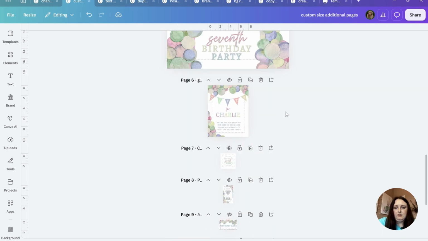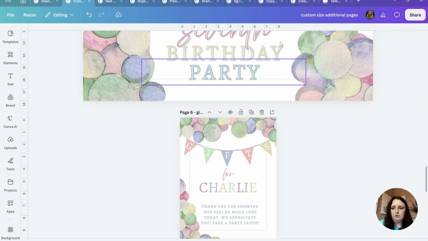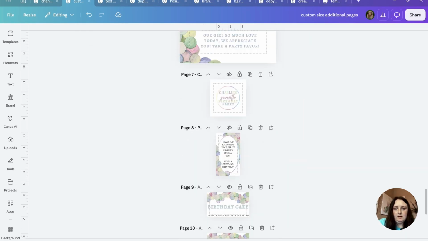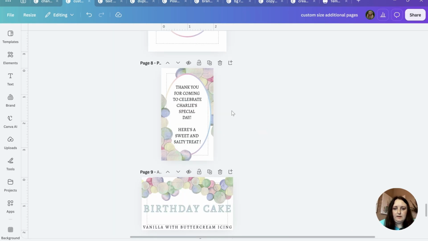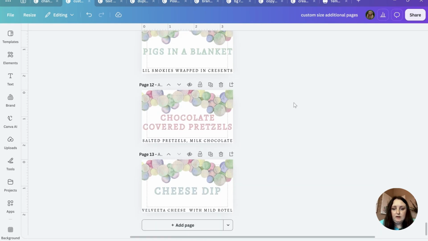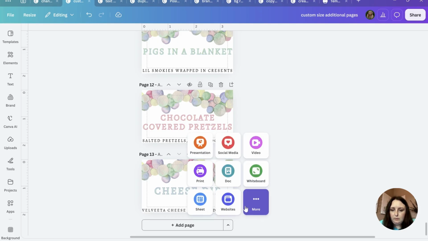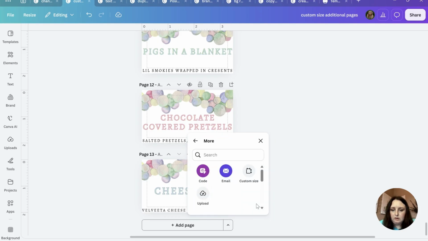This is actually 8 by 10 relative to the bigger sign here. This is a cupcake topper. This is 3 by 3. And this is a party favor. Anyways, you get the point. All of these are different. And I want to show you how to add at the bottom of your bundle or your project. You can click this arrow, and you'll click on more, and you can create a custom size that you want.